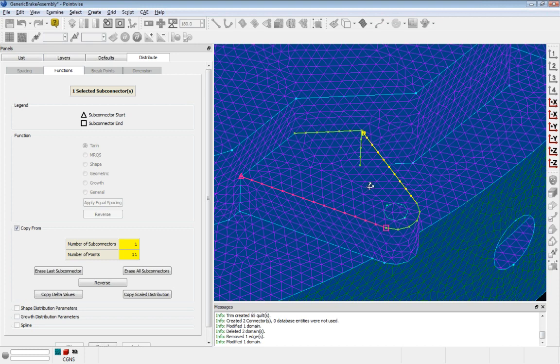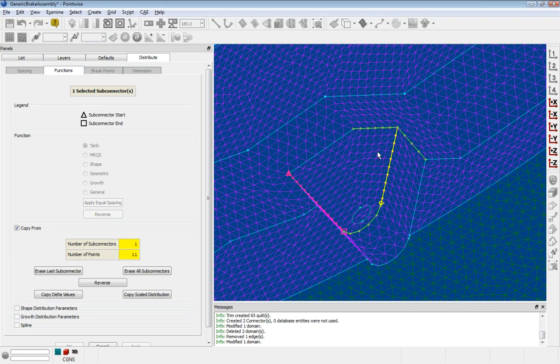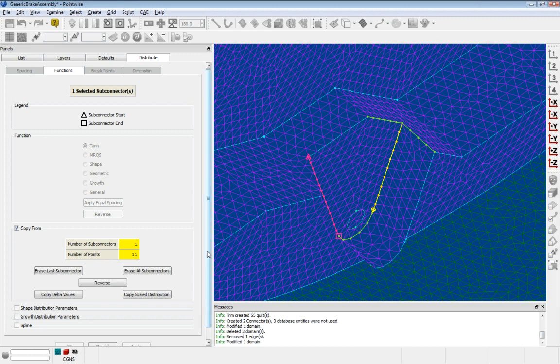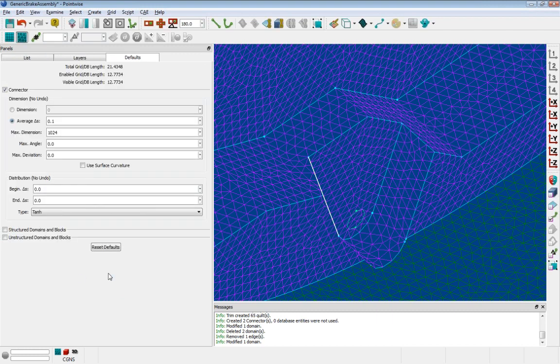Now, looking at the connector we want to copy the distribution from, you can see that the arrowhead is over here, which means that the beginning is here and the ending is here. So they're actually opposite from each other, and it looks like we probably need to use the reverse command to reorient the connector we're copying from. So now if we copy a distribution from this connector to this connector, it'll be in the right direction. So let's go ahead and copy the delta values. They are moved over to the connector I entered the command with, and I click OK to save the connector.